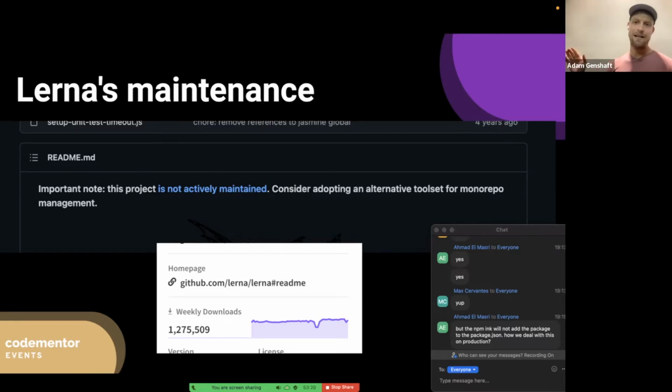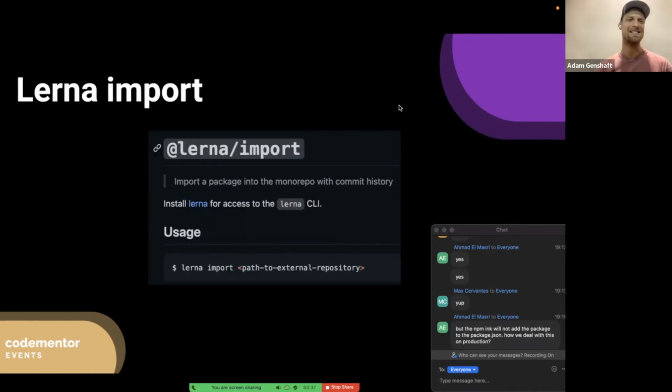An interesting thing about Lerna is that even though it's widely used, with over 1 million downloads per week, it's not maintained. So that's the state of Lerna. It's widely used and it's not maintained. Just a disclaimer. And we were at the stage where we have several repositories and it's daunting to manage them.